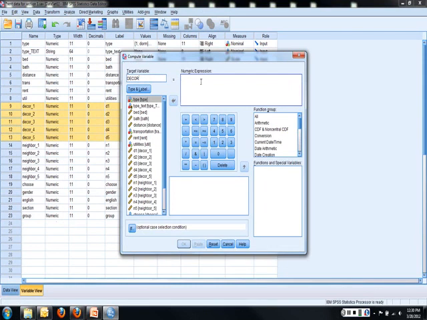So we're going to go to Transform. We're going to compute a new variable. Give it some sort of a meaningful name. Now we need to tell it how to actually compute the variable. In this case, I simply want the average or the mean of these 5 indicators.